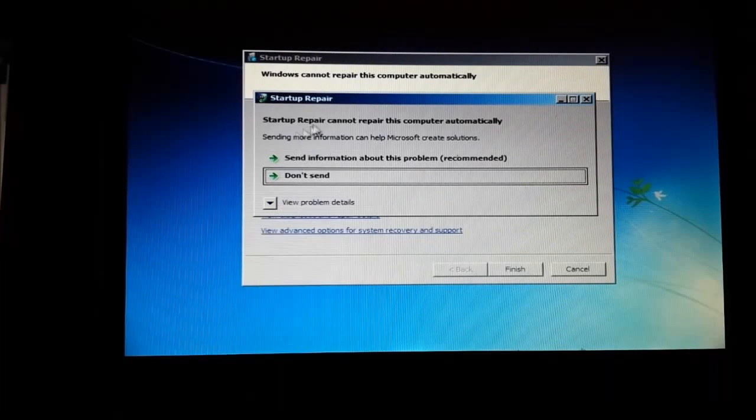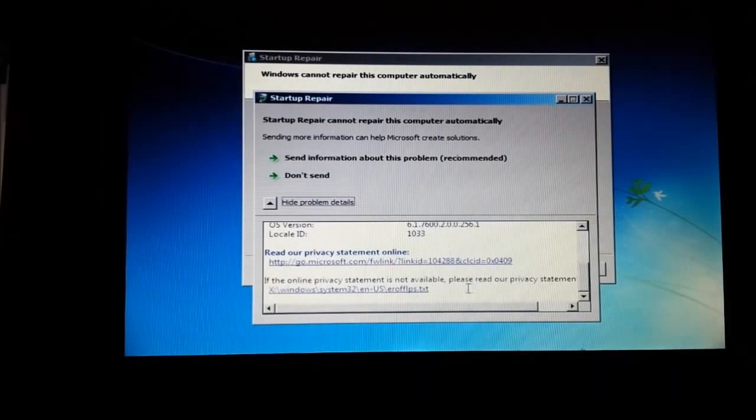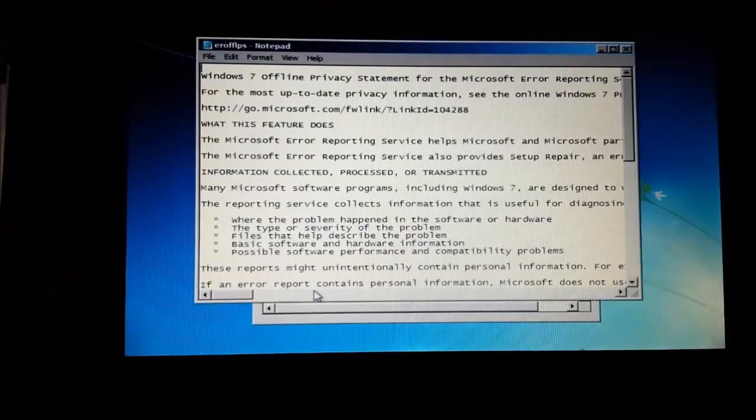Now it says startup repair cannot repair this computer automatically. So what you're going to do is go down here. It says view problem details, and this is where the vulnerability is located in all of Windows. This is why you should rely on more than just the Windows passwords to secure any really vulnerable data on your computer, because this is how you can get in. Scroll all the way down, and then it's going to say view the online privacy statement right here. You're going to click on that.